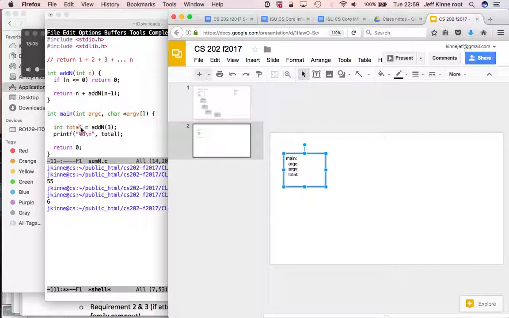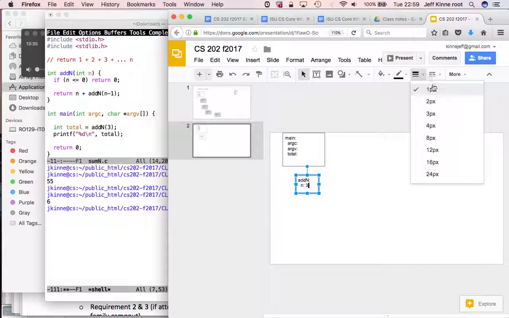And when we get to that part of main, we have total. We're going to call addn, so we need to have an addn function. In here, we'll do addn. Inside of addn, we have a value n, which starts off being 3, because this 3 gets copied into that parameter right there. Okay, so that's what we have.